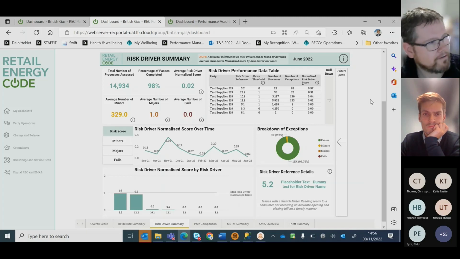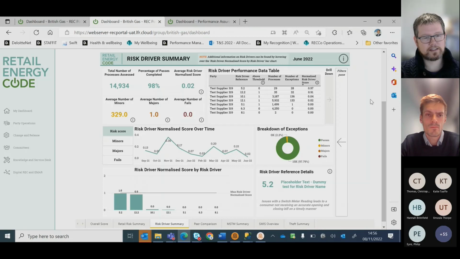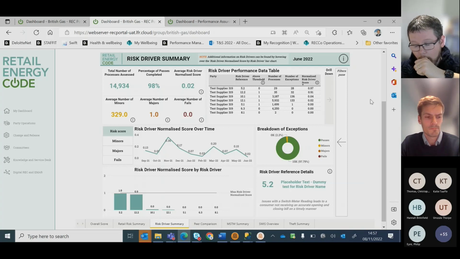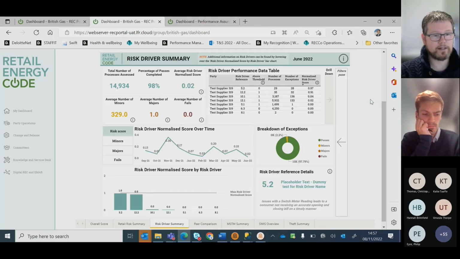So if we start at the top left, we've got number of what we term processes assessed. So essentially that's the population of things that we've looked at. So that could be switches, that could be completed switches for things like erroneous switches, for example, or for switch meter reads. Or it could be, if you're a MEM, it could relate to, for example, meter installation. So it's the population effectively.